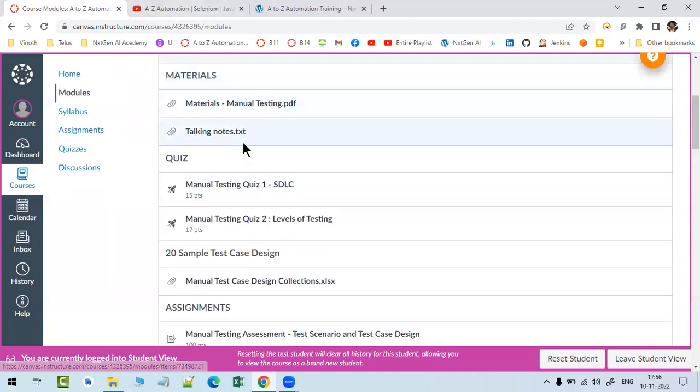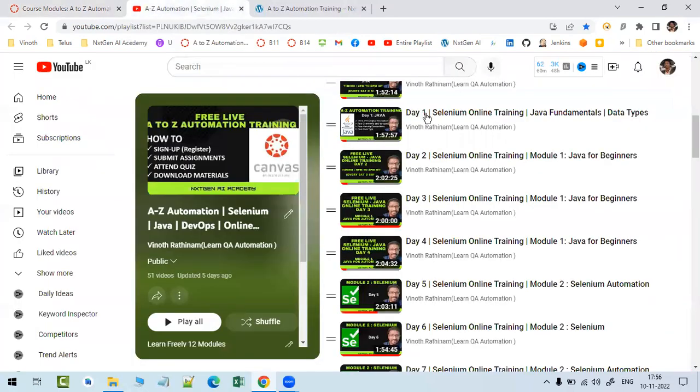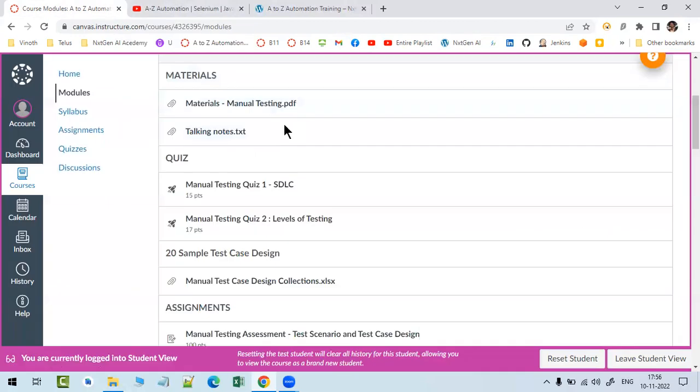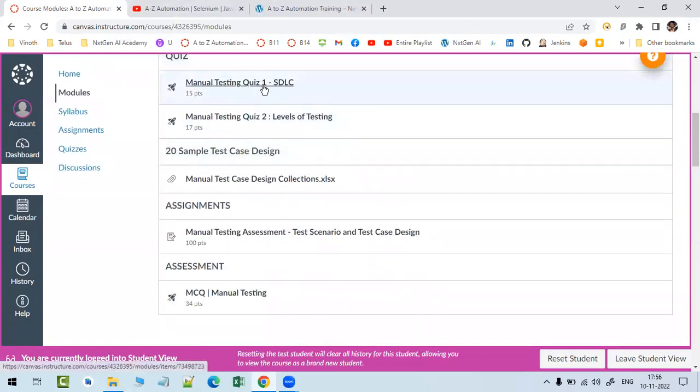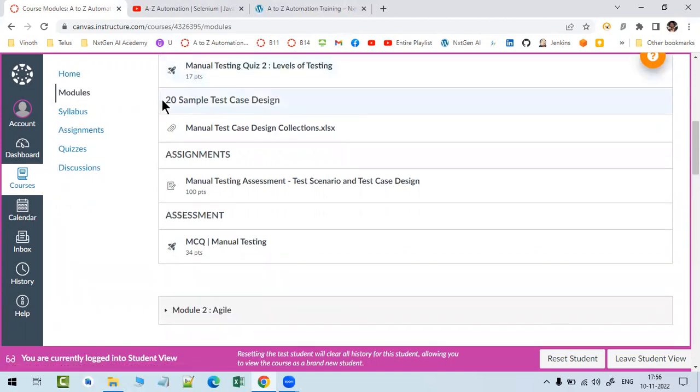And once all these manual testings are done, then you can write the quiz. And this quiz is specifically for the software development lifecycle, then levels of testing. And now the 20 sample case design is there.